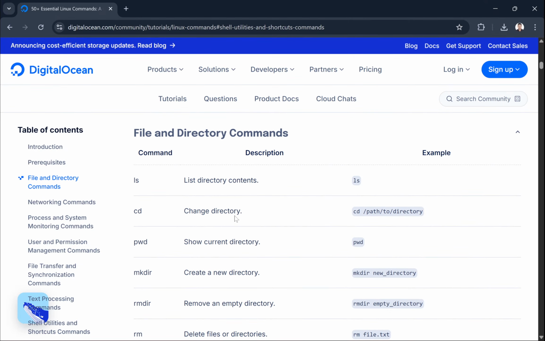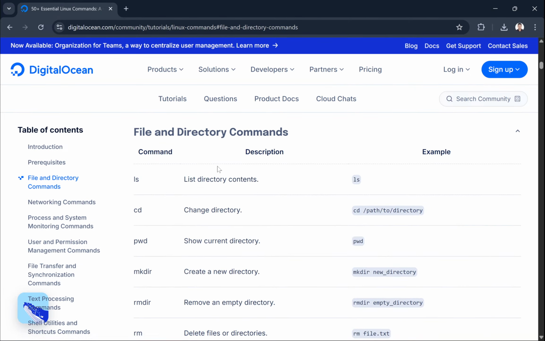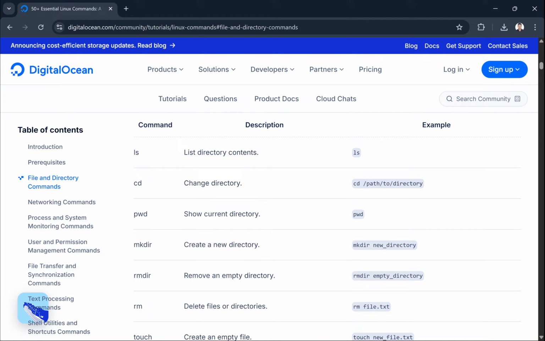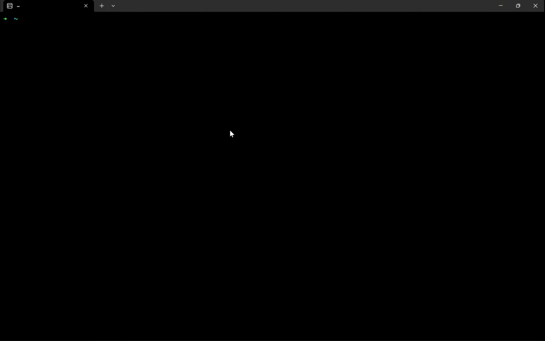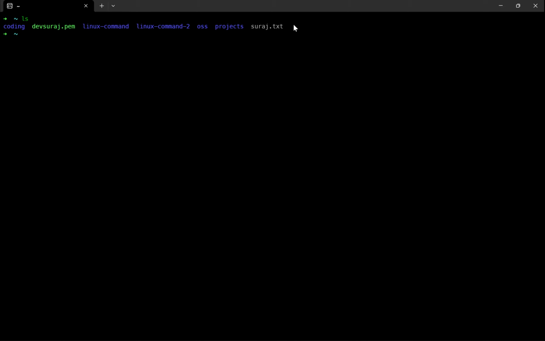Guys, so today we are practicing Linux commands. Let's start with file and directory commands. So the file command is ls, list directory. ls will list all the directories present, and it will list the files also, directories as well as files.